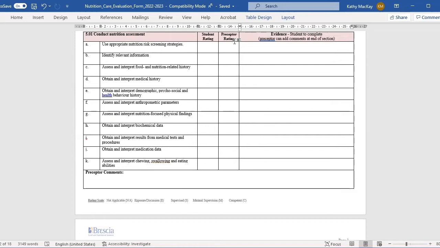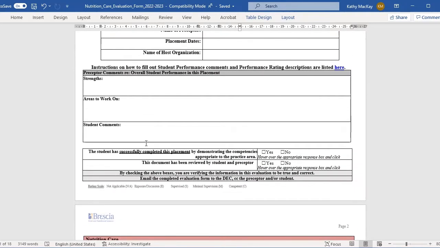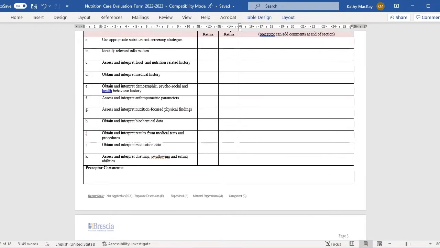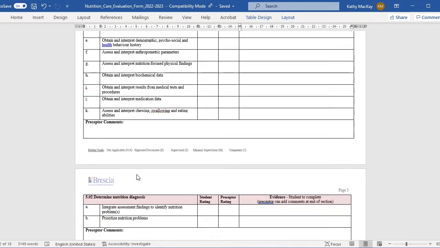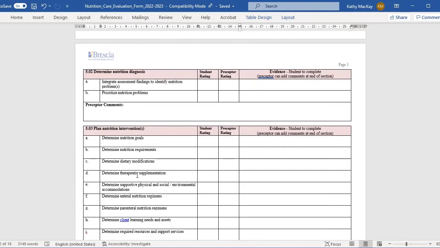Preceptors may also document comments in the preceptor comments box located at the start and at the end of each competency section. Comments are desired, but are not required. The Ryerson website has a resource that outlines several examples of practice activities that could be used to address each performance indicator.